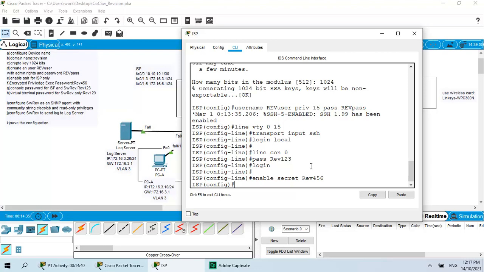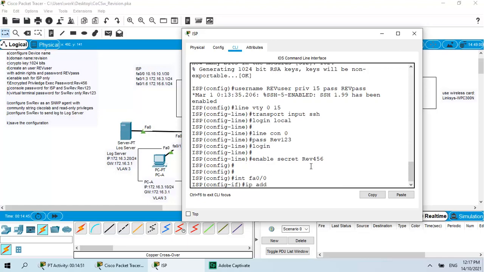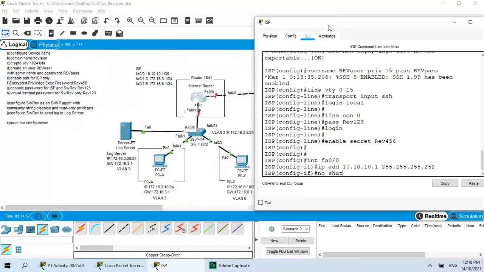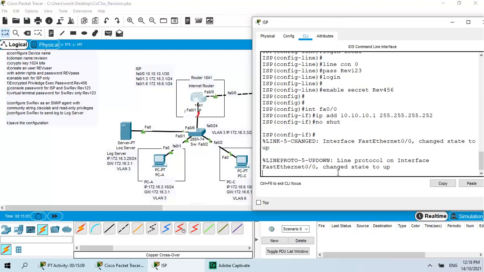Next will be configuring the interface IP addresses. Let's start with the first interface, FA0/0, IP address 10.10.10.1, 255.255.255.252 for /30, and no shut. You can see that currently the interface is red. Once I do no shut, the link to the wireless router becomes green. This shows that I've actually enabled the interface.